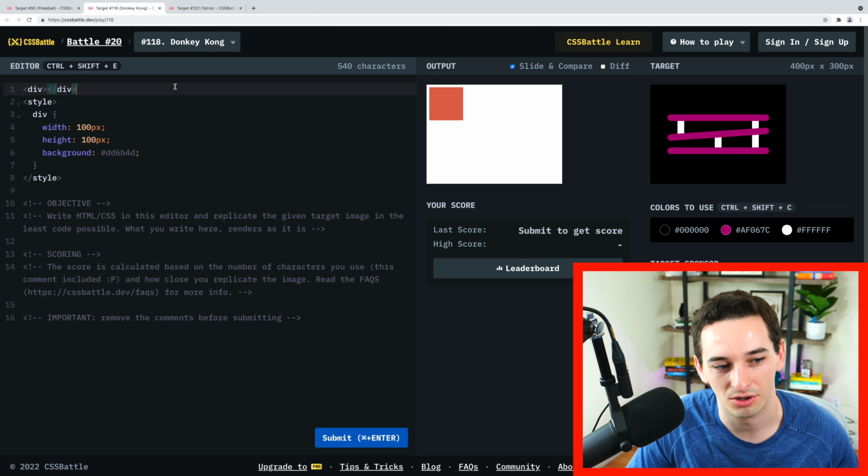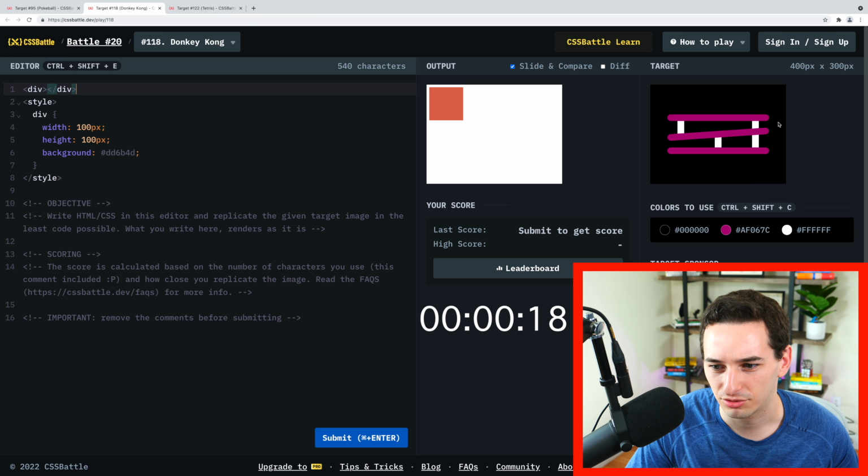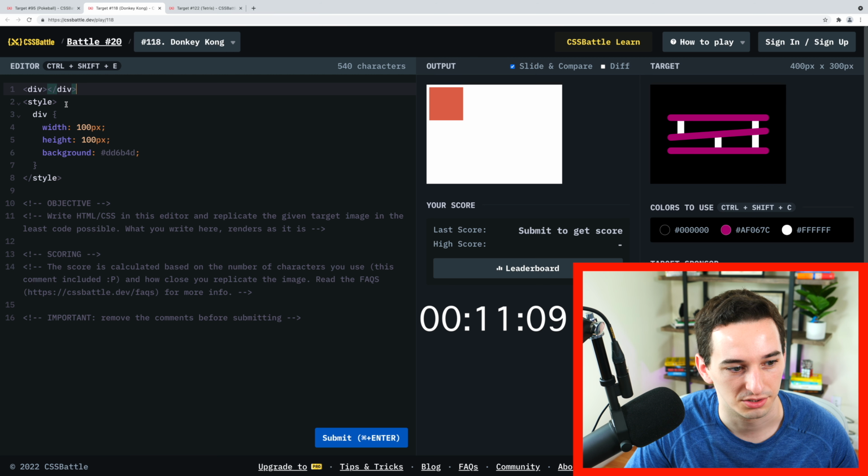So this one is called Donkey Kong, and we need to make this sort of step ladder thing from Donkey Kong, whatever you call it, the little platform. So let's see. We have 3 of these horizontal platforms that we need to make, and then these white ladders, and one of them is diagonal. Okay, so let's make just one of these first.